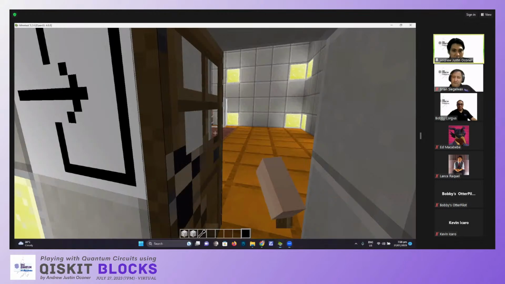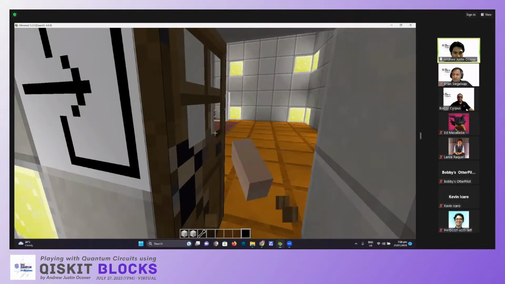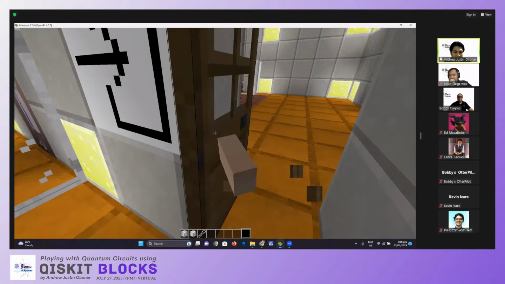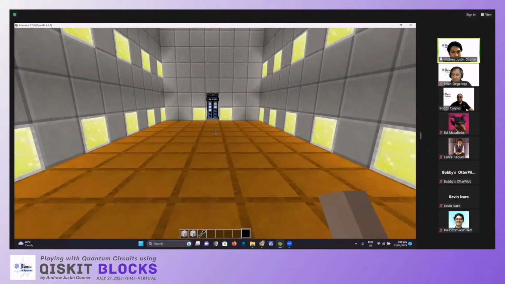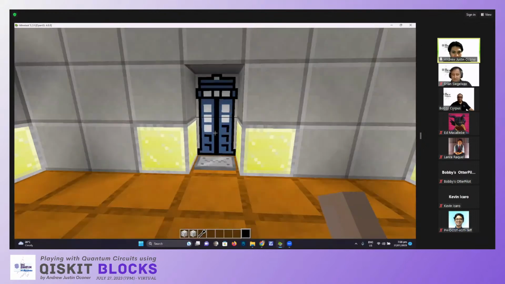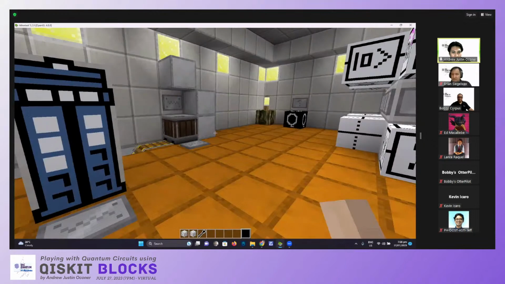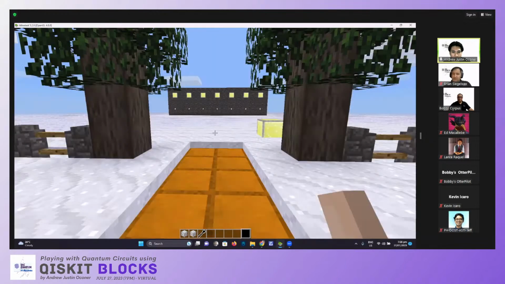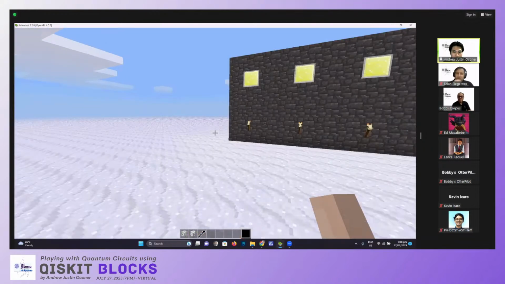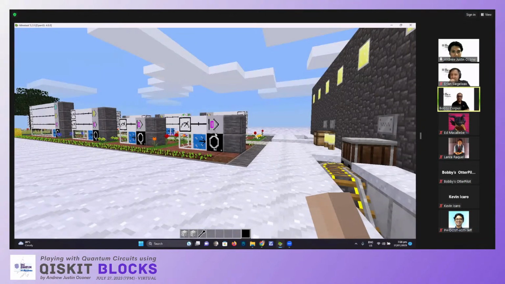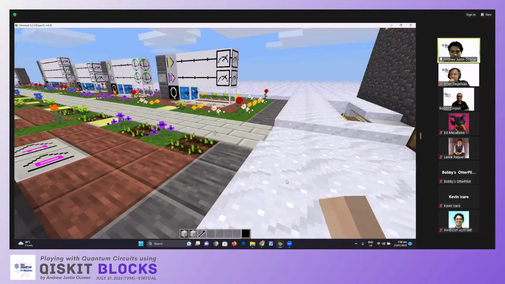I need to get out of this escape room. If you get stuck in the escape room, you can jump in the portal and go back to TARDIS. There's an open space here where you can try to create the Grover algorithm. There are sets here, and you can use different gates.